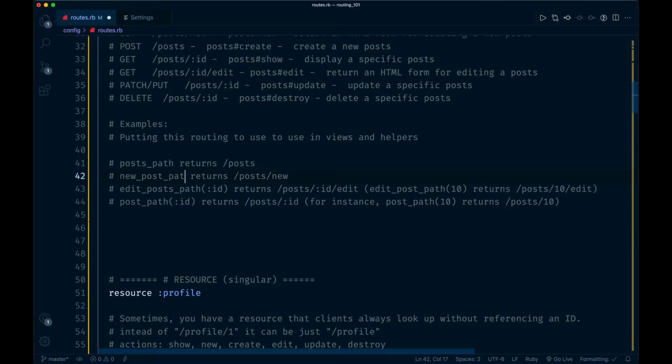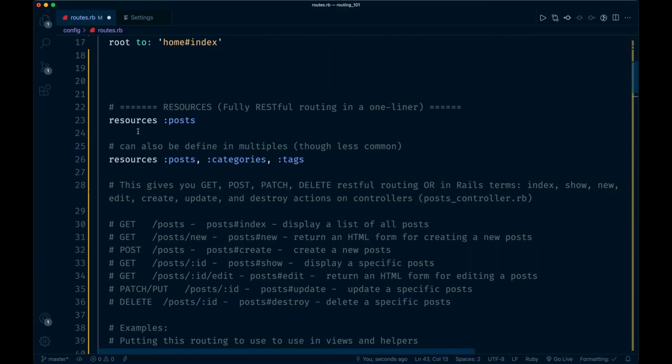So the path is just going to be a relative path, meaning the whole URL of the website isn't in the path. Instead, it's just a path to the thing. The URL is going to be complete. Resources kind of take care of all that in one line, which is cool, but you can also declare them all inline if you want.